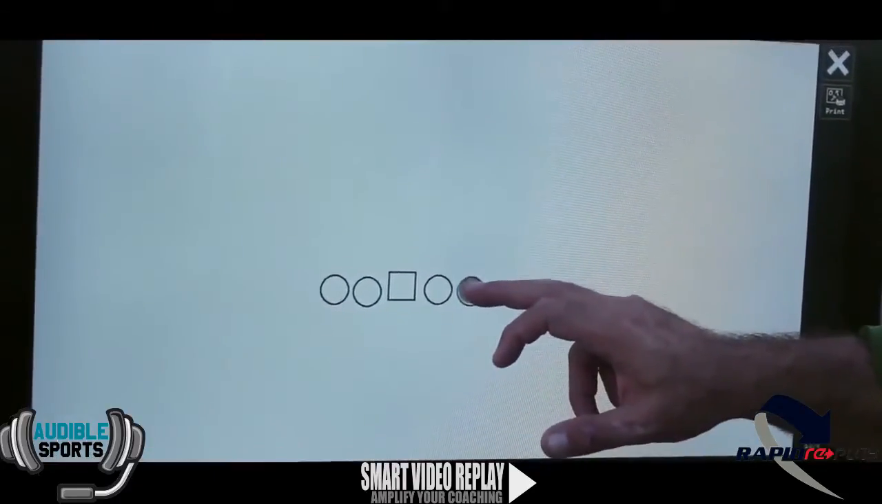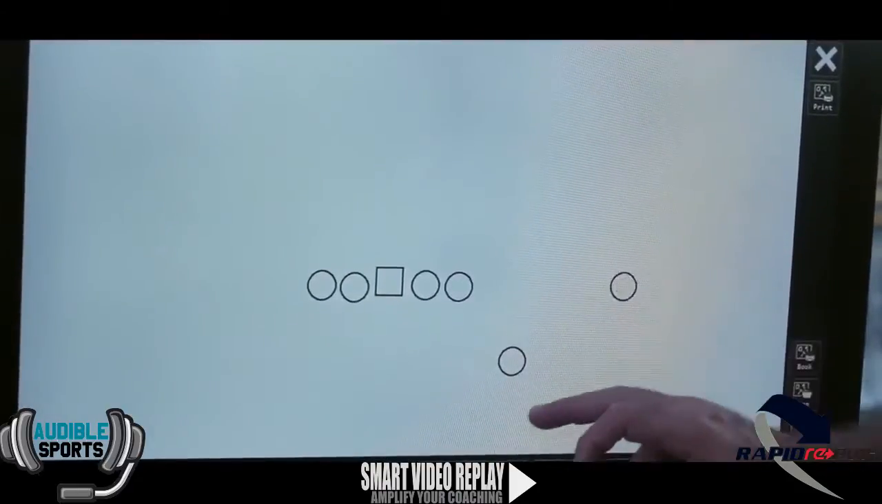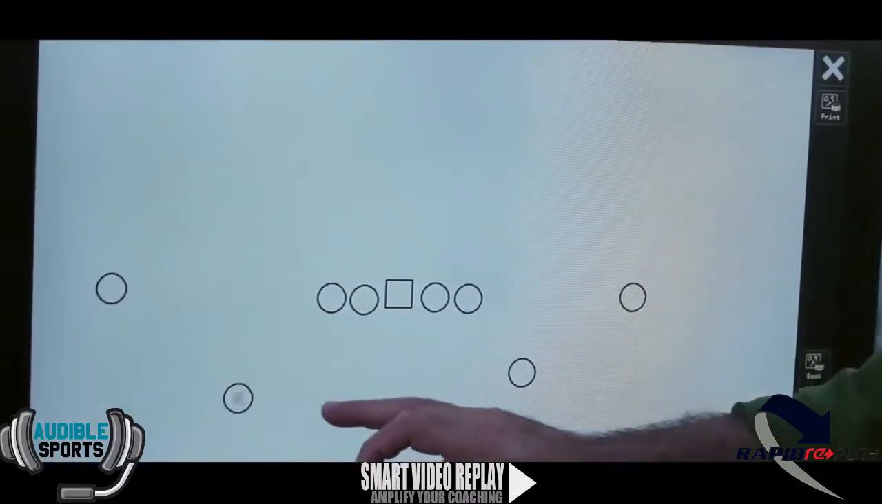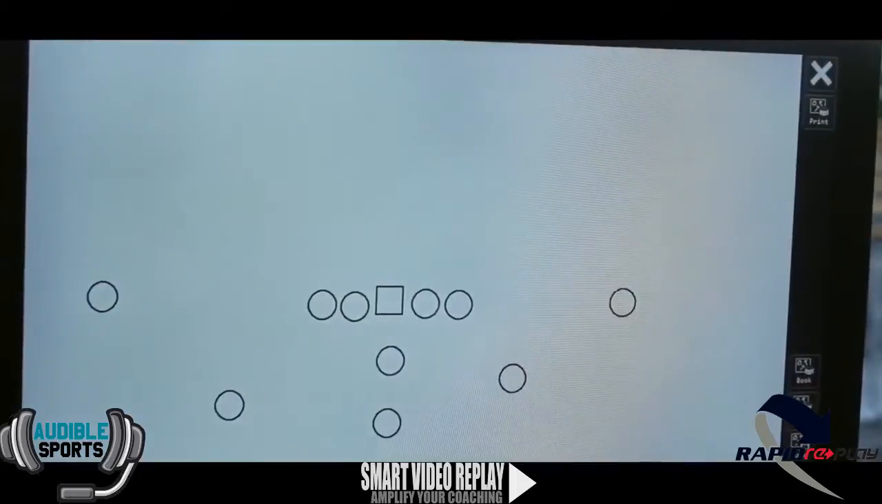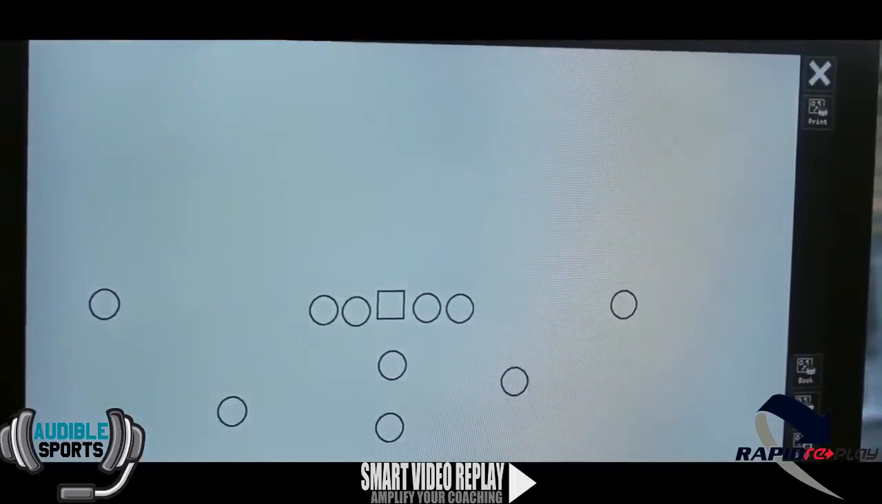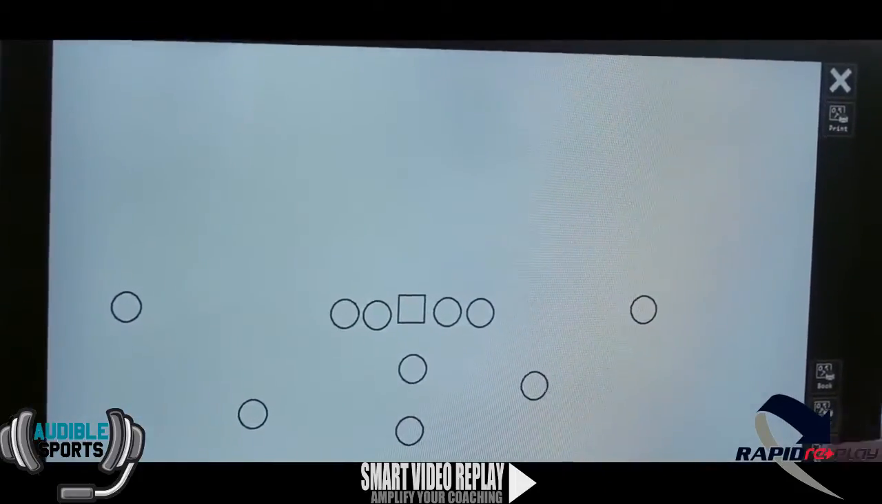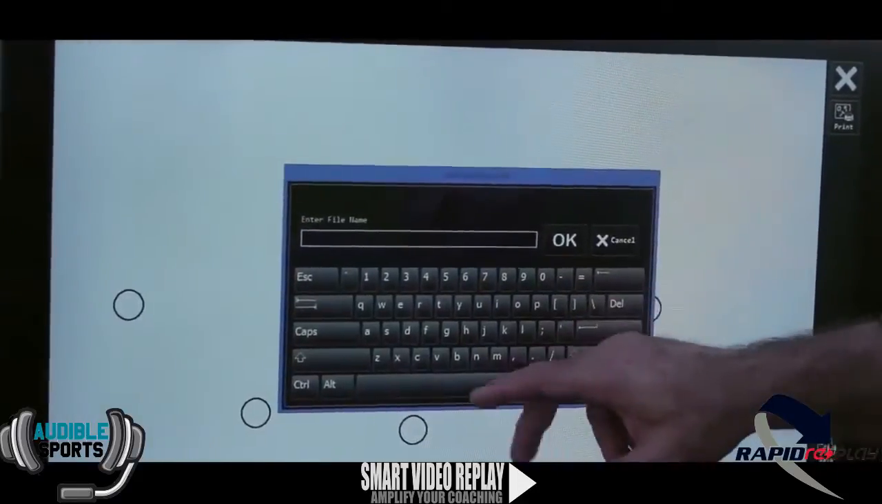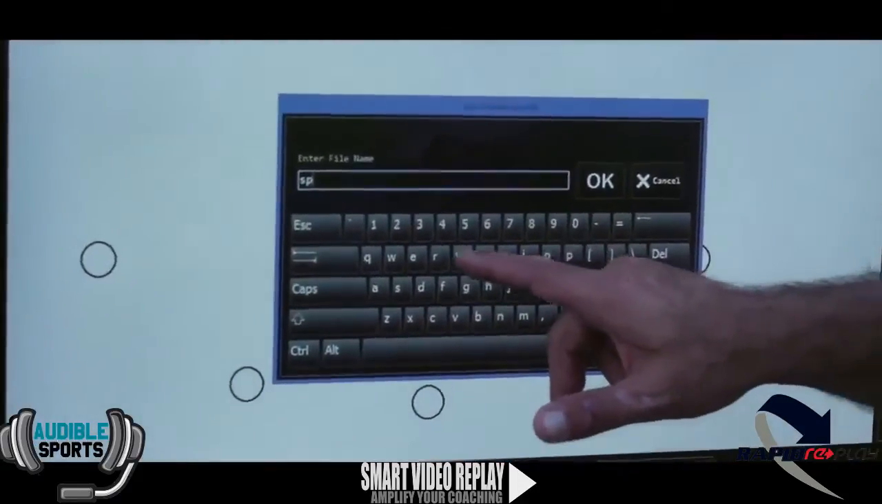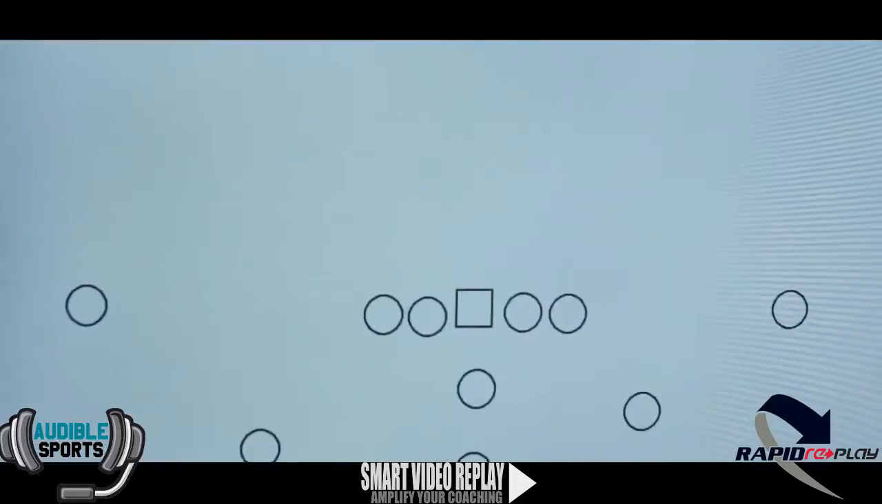So I'm going to throw up an offensive line, put a slot, a wide out, a slot there, give me my tailback. I can throw a formation up there. I can save that formation as it is. I can call it whatever I want. I'm going to call it a spread.